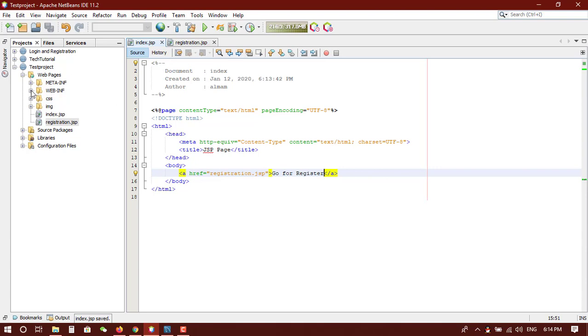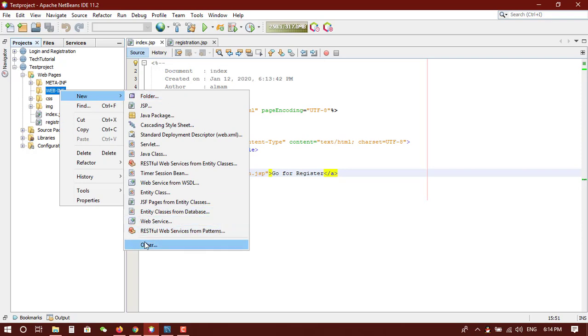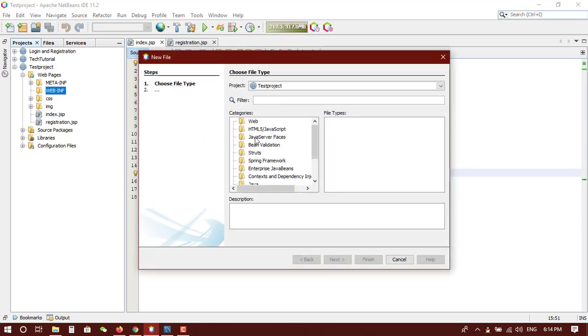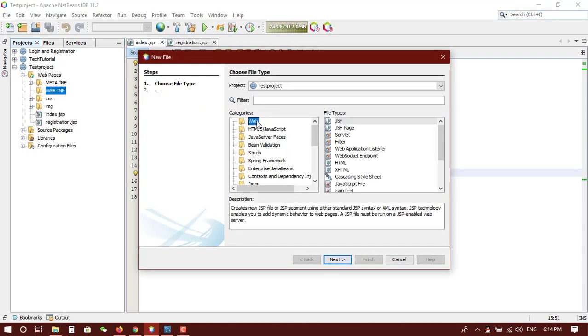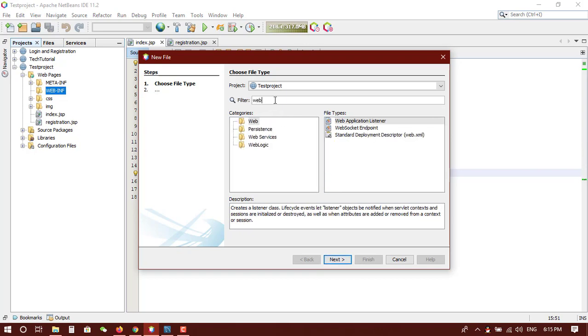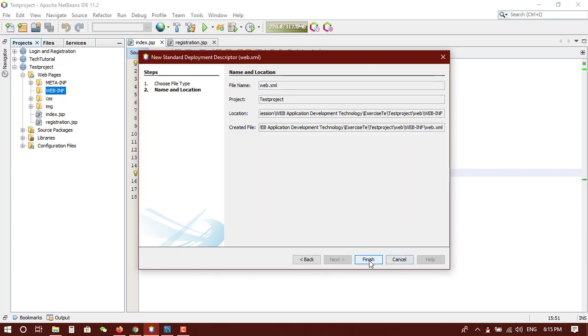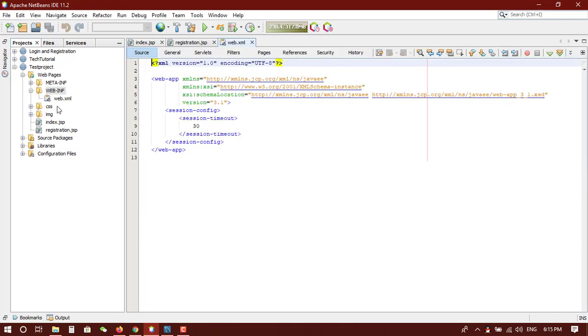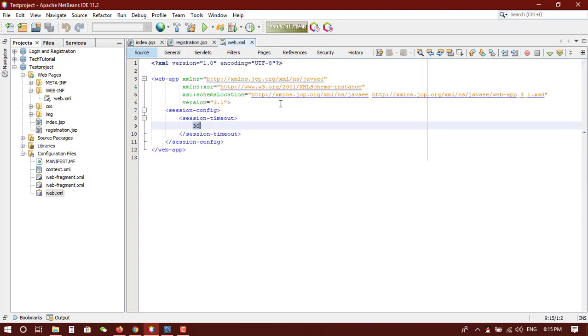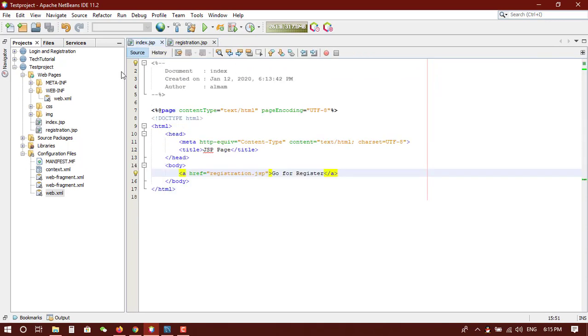Then we didn't create any web XML file, so let's create a web.xml file. So other, and search it. If you don't get anything here, just search for web deployment descriptor, the web.xml file. We need this. Okay, we created our web.xml file. You can change your session time, but I think 30 is okay, we don't need to change it.